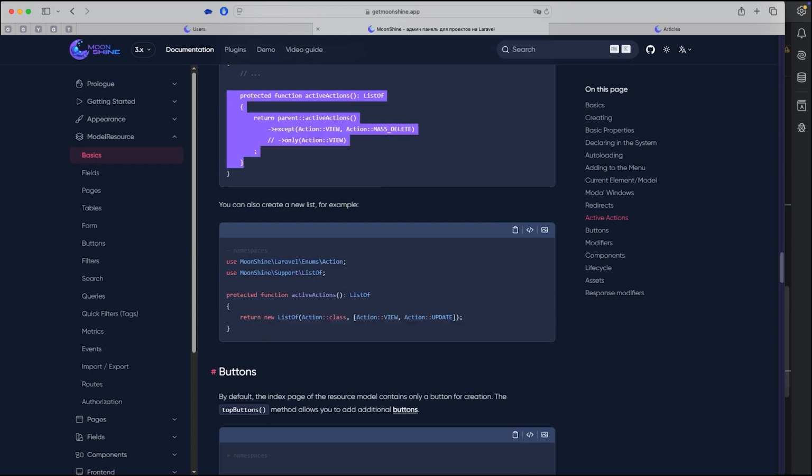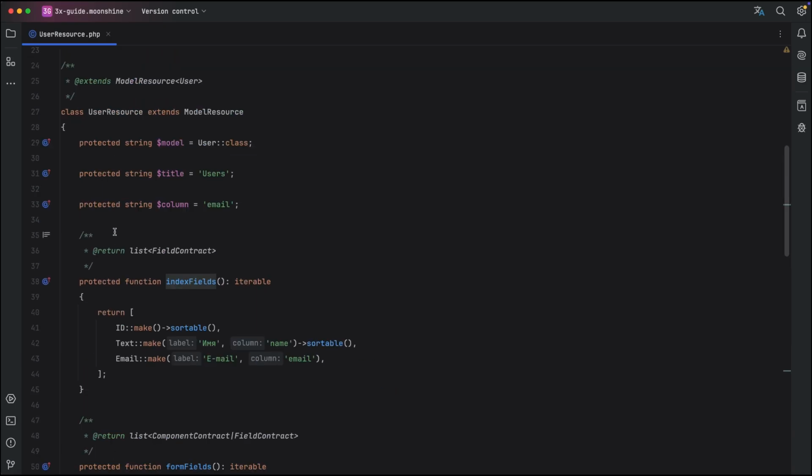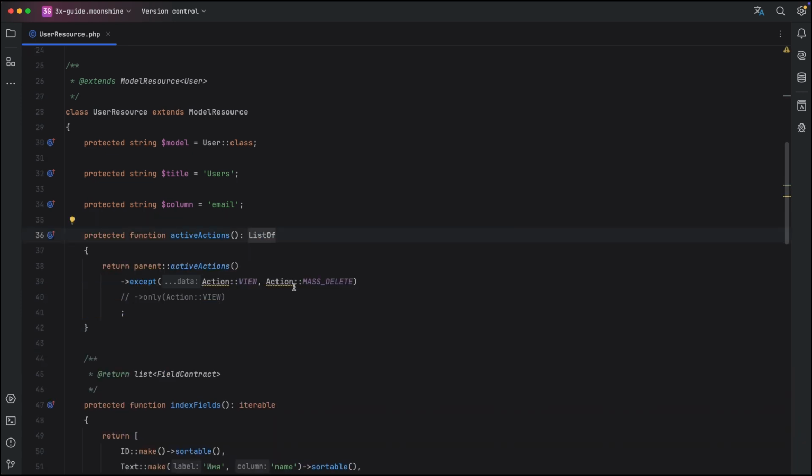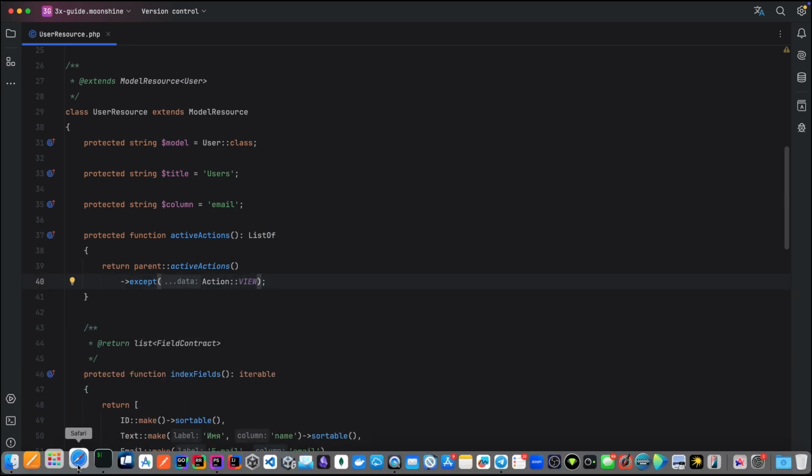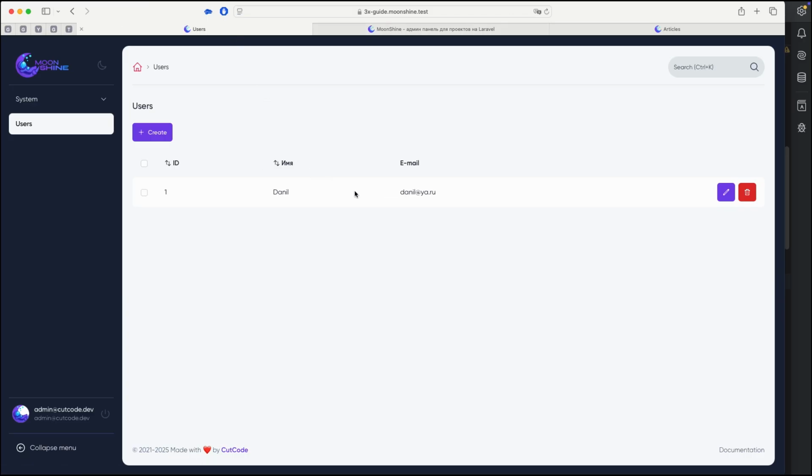Let's copy the example, go to our resource, and add it at the top. Let's import and remove view. Okay, let's leave enum view. Let's go back to the dashboard, refresh the page, and see that the detail view is now gone. In the same way, you can remove deletion, editing, or even mass deletion if you don't need them. This is a quick way to customize the set of CRUD operations.